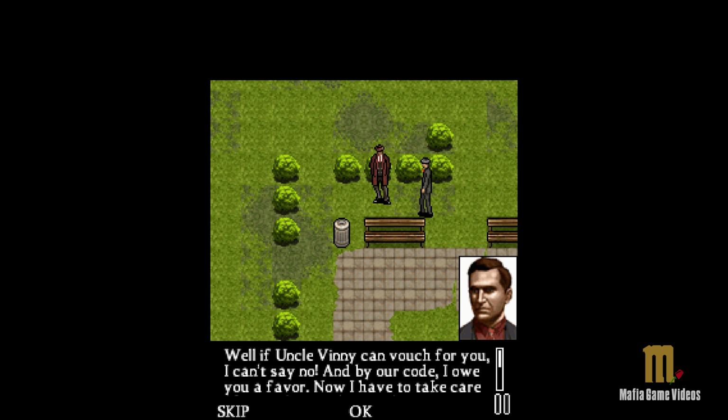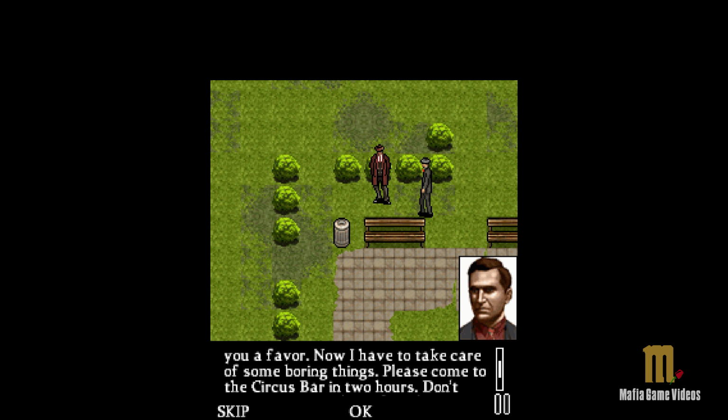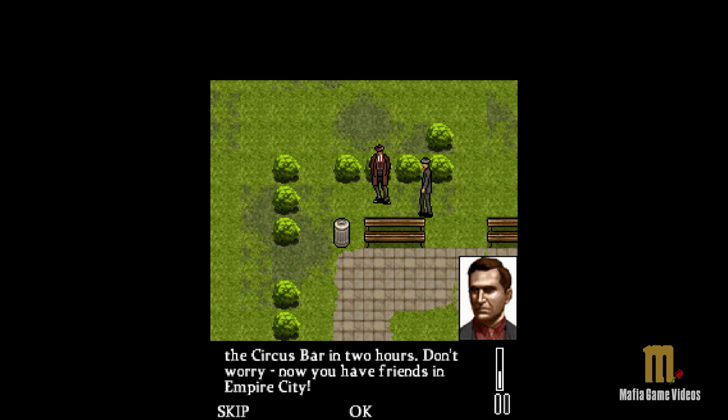Henry then says, "If Uncle Vinny can vouch for you, then I can't say no, and by this code I owe you a favor." Henry says he has to leave to take care of some boring things first, and tells Marco to come visit him at the circus bar in 2 hours. The mission ends with Henry telling Marco he now has friends in Empire City.